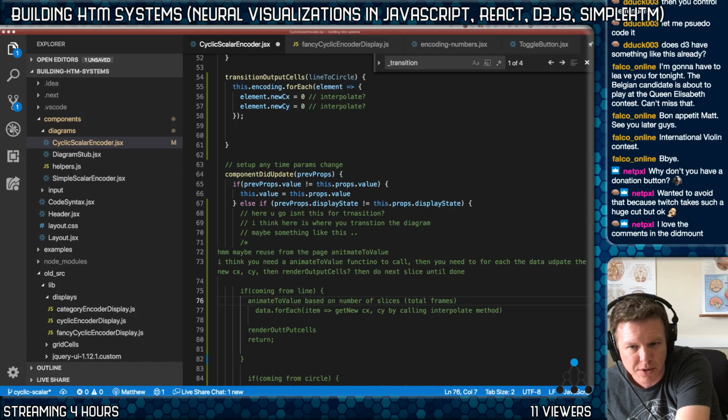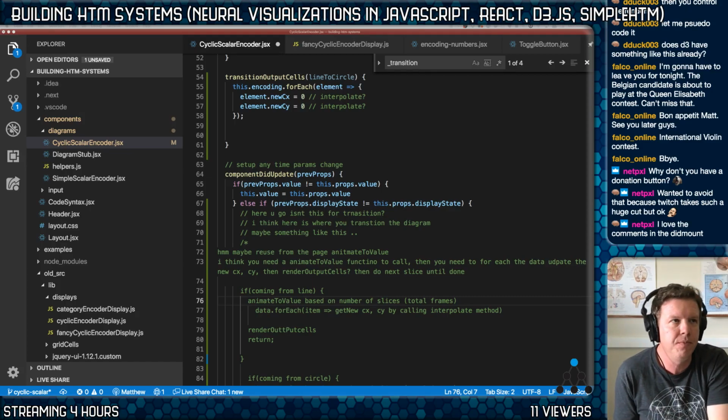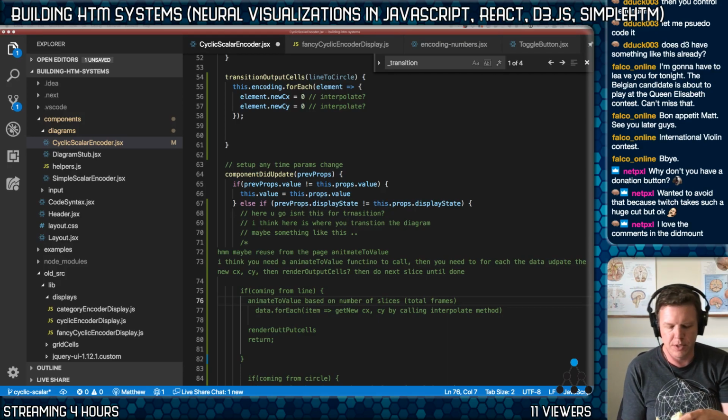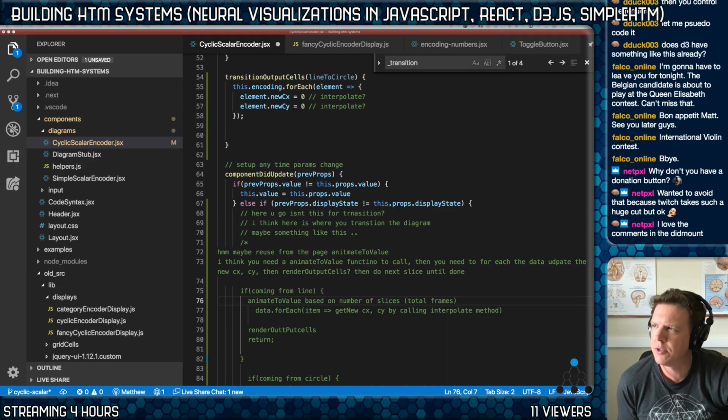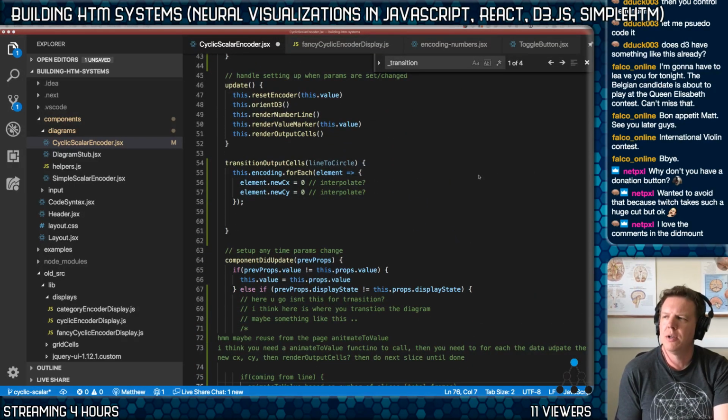Some of this technical stuff, honestly, might be better to do offline and come back with a good explanation of it, instead of dragging all you guys through the dirt as I figure out what needs to be done. So there's a simple solution here, I think. So, yeah, I like that. So this transition output cells line to circle, then a circle to line.